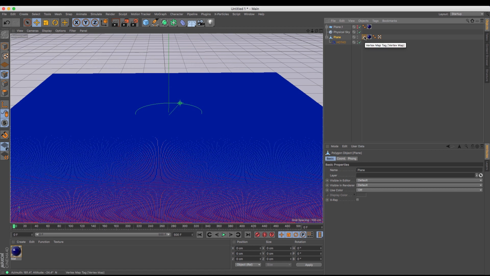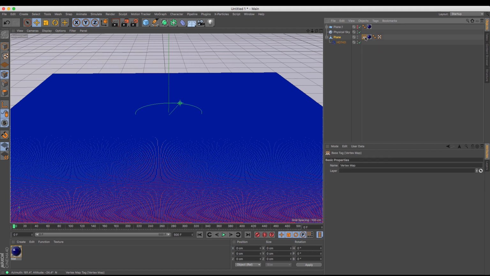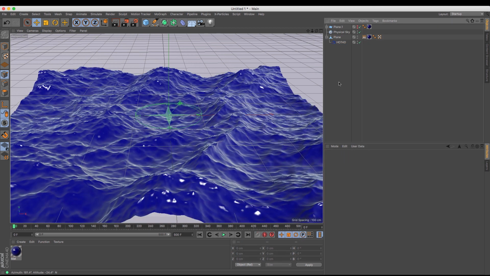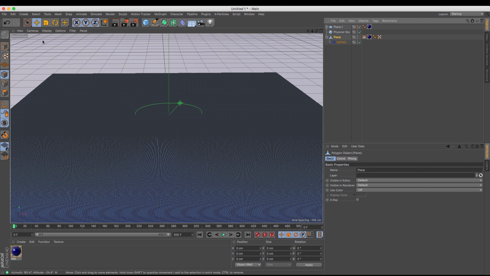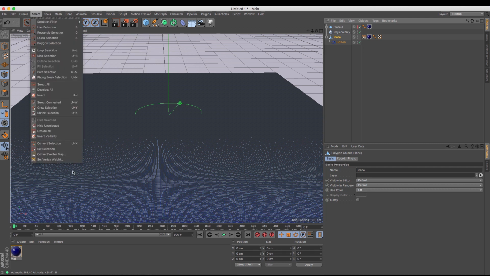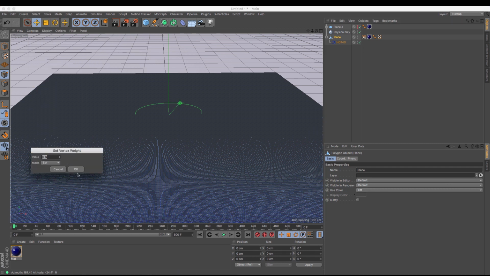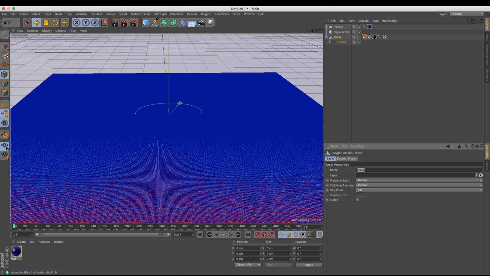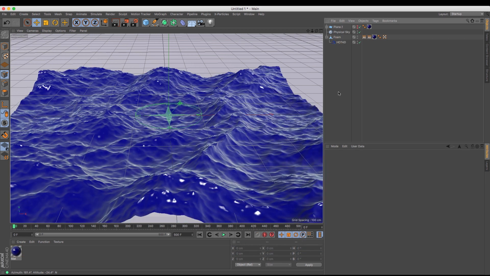Now it's created this vertex map tag here, which I'm going to rename so that I don't get confused a bit later on, and I'm going to call it Jacob. Okay, it's a mathematical thing, it's not just a random name. And then I'm going to have my plane selected again, and I'm going to select, and create a second vertex map. Okay, and click OK. This one I'm going to call foam, because that's what we're going to use it for.